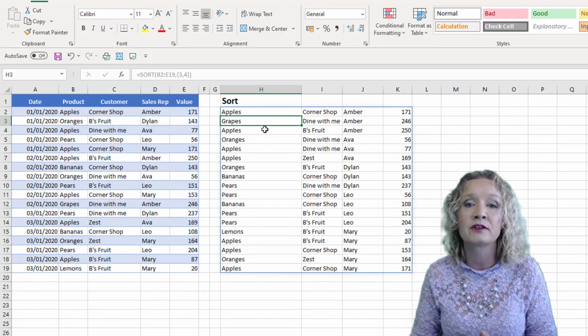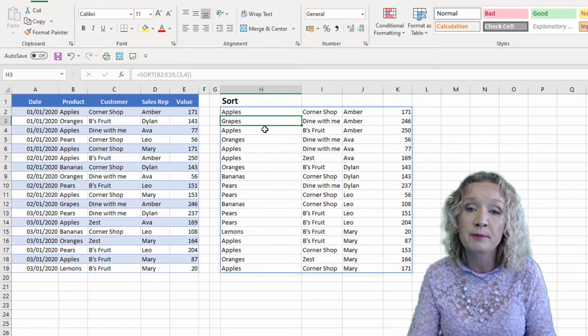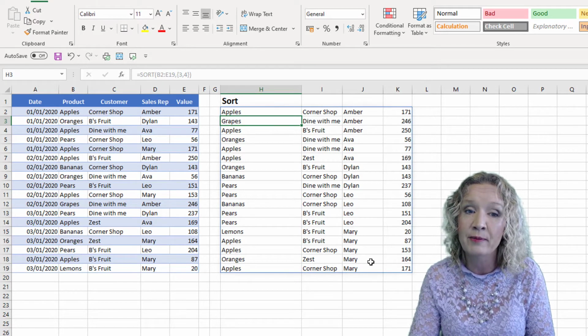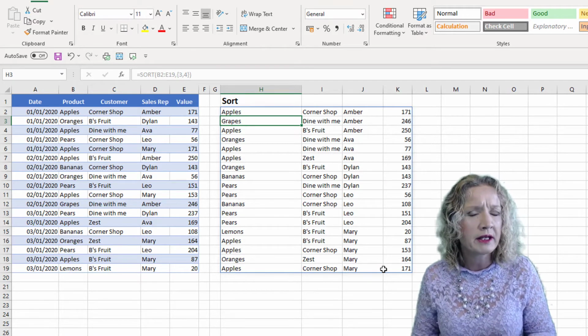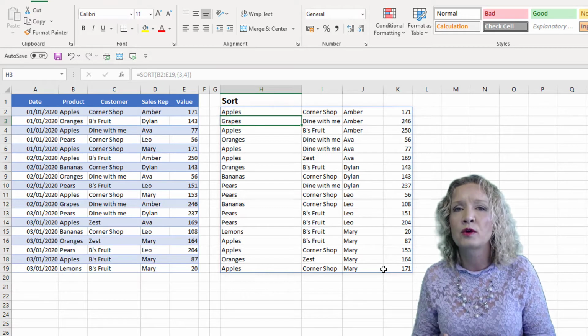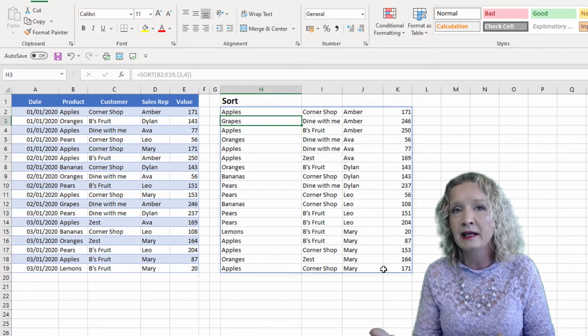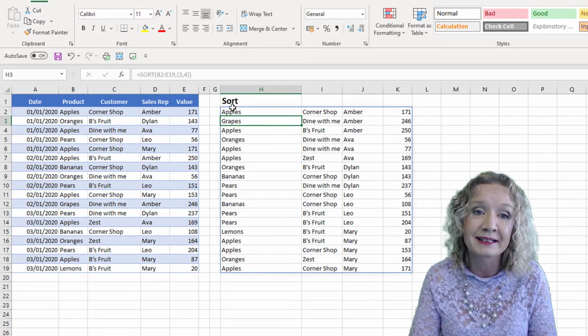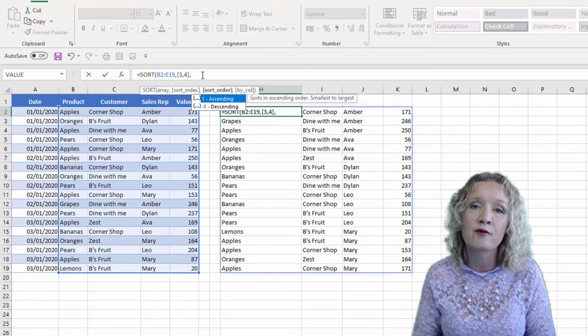So you put these inside the sort bracket. Now if I hit enter and close, it's going to sort the values first by the sales rep column and second by the value column. But what if you wanted the columns sorted differently? For example, the first column sorted ascendingly and the second column sorted descendingly. Well, let's go back in and we can amend our formula again.